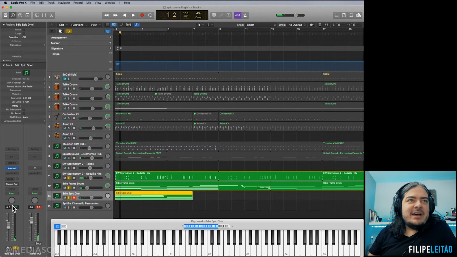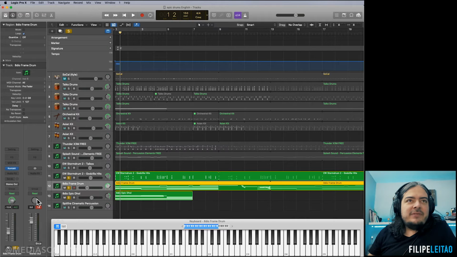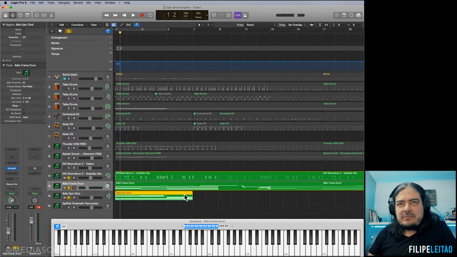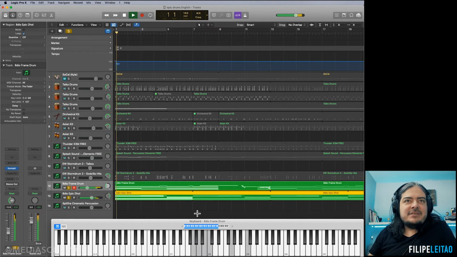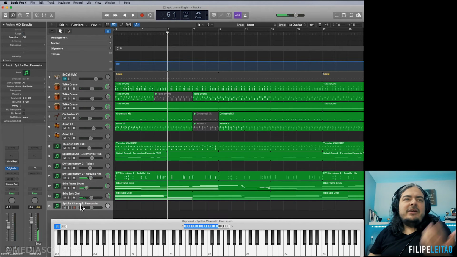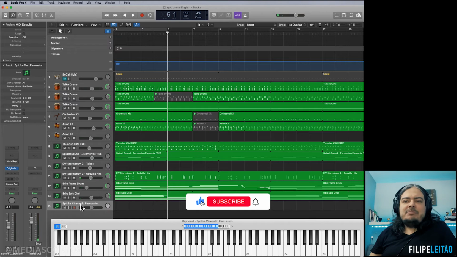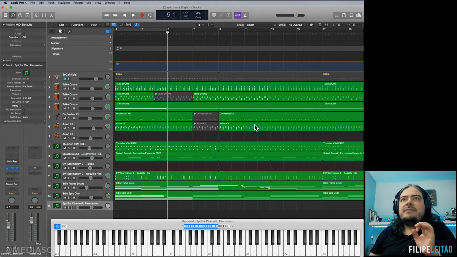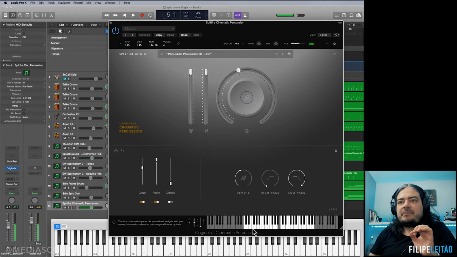I'm going to move that Epic Hole more to the right and the frame drum more to the left. Let's check just those two. Crazy, crazy, crazy. And another option, not so expensive and really nice, is called Spitfire Cinematic Percussion. That's from Spitfire Originals, so that costs $29. And we have a lot of good options here as well.